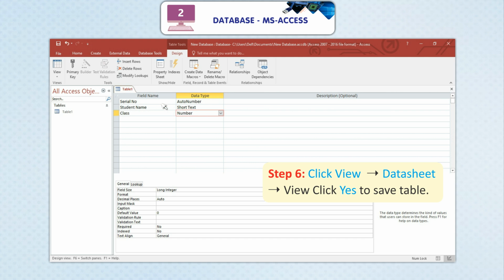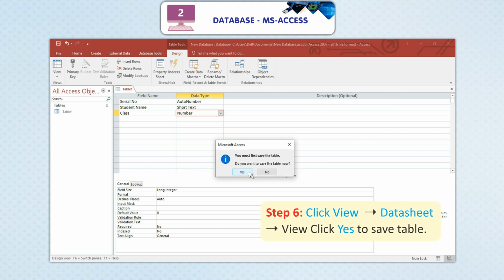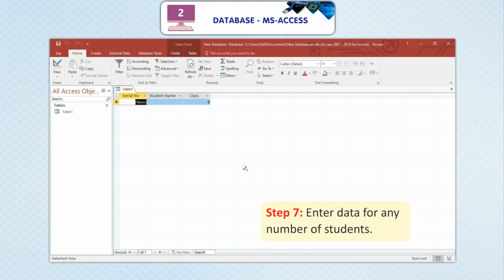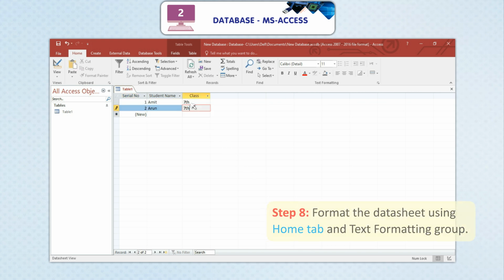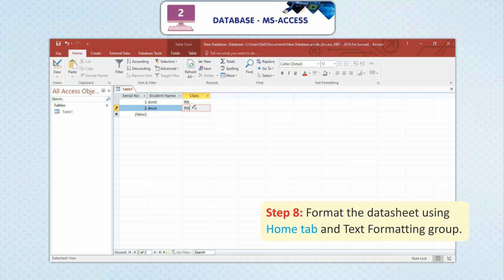Step 6. Click View, Data Sheet View, click Yes to save table. Step 7. Enter data for any number of students. Step 8. Format the data sheet using Home tab and Text Formatting group.